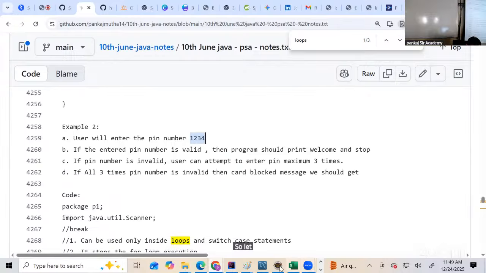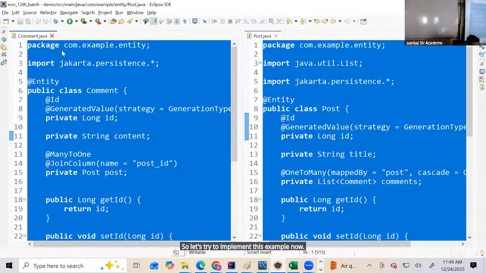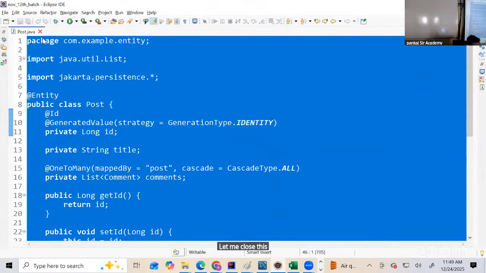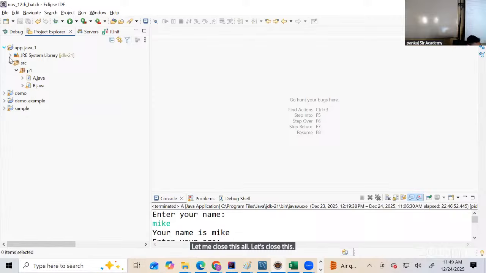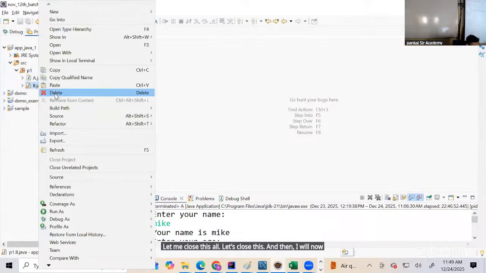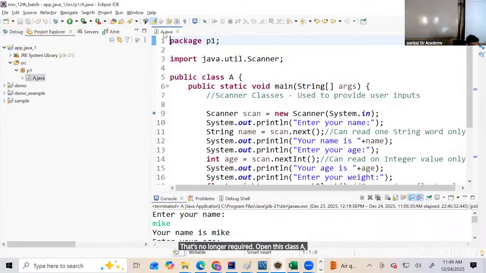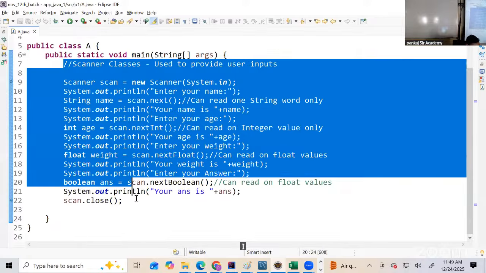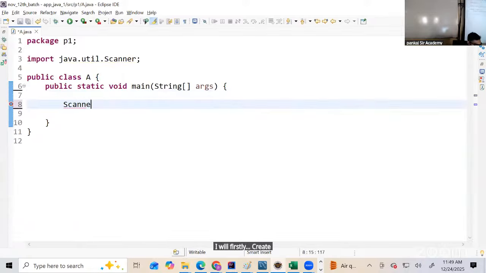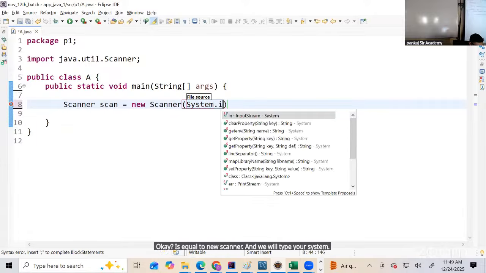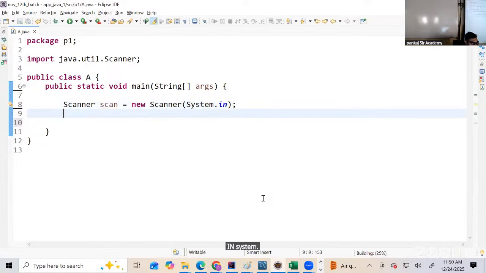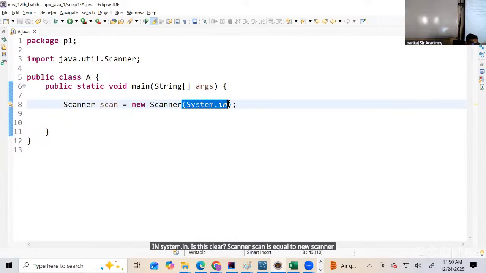So let's try to implement this example now. Let me close all of this. Let's close this, and then I will right click and delete this B, that's no longer required. Open this class A, and here I will firstly create a scanner class object. Scanner scan is equal to new Scanner, and we will type here System.in. Is this clear?